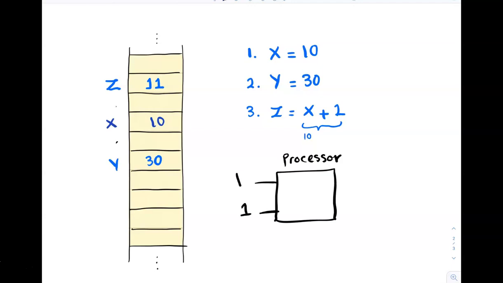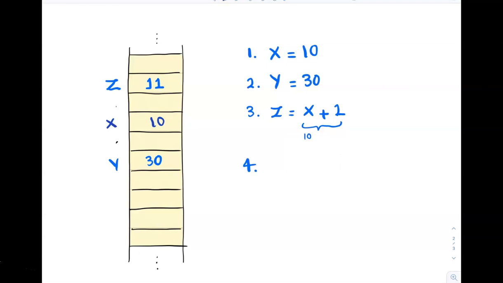Actually, whenever we have a mathematical operation like addition, what really happens, those values will be copied to the processor, which will add them up and produce a result. Now, when we use this assignment operation Z equals, we're saying store the result of X plus 1 in the memory location Z. So there are actually two instructions here. This addition operation, and then we have the assignment operation. Suppose we have these additional instructions.